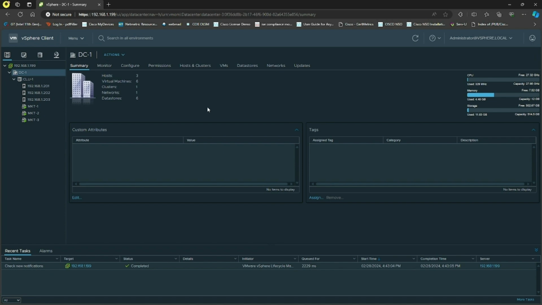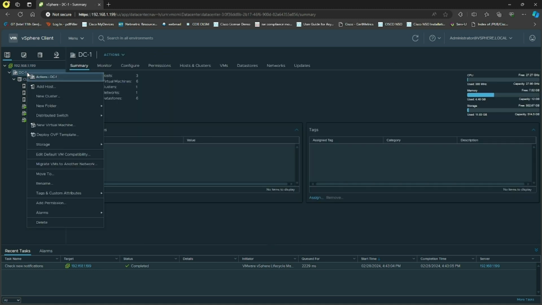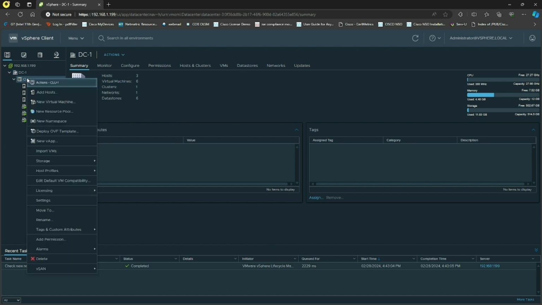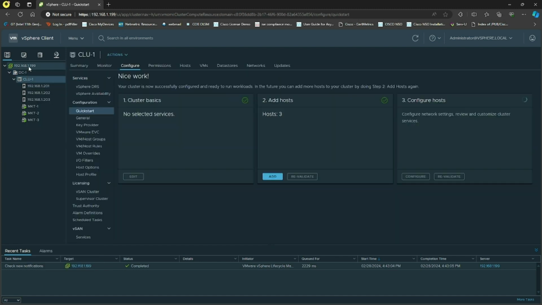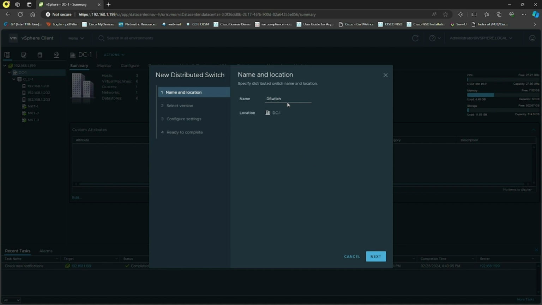So I'm in my vCenter server. If I come back here, you can see that I'm back to the 7.0.1 version. Right, that's all good. So let's go to the data center, right click on it, and click on new distributed switch. You can only create it from the data center. So right click, new distributed switch, and give a name. I will call this one DC1 VDS switch. Click on next.